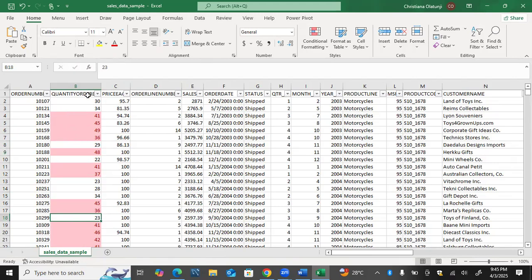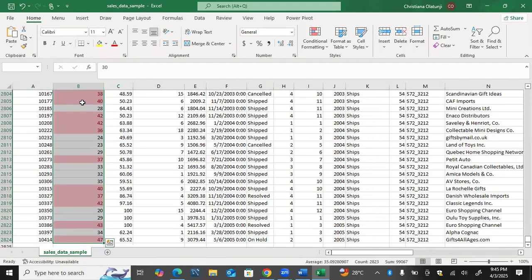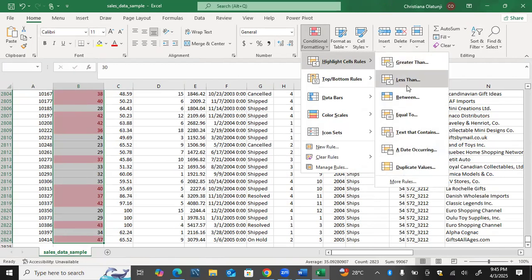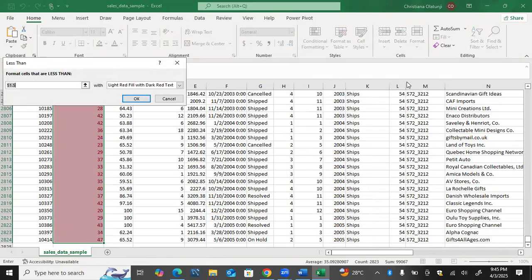Now, maybe I want to see the ones that are below 30 in green. The same way I did this, I would select all, go to my conditional formatting, go to highlight cells rules, less than 35 now. Less than 35, but I would have to fill it in another color. Green, yeah. Green, less than 35.